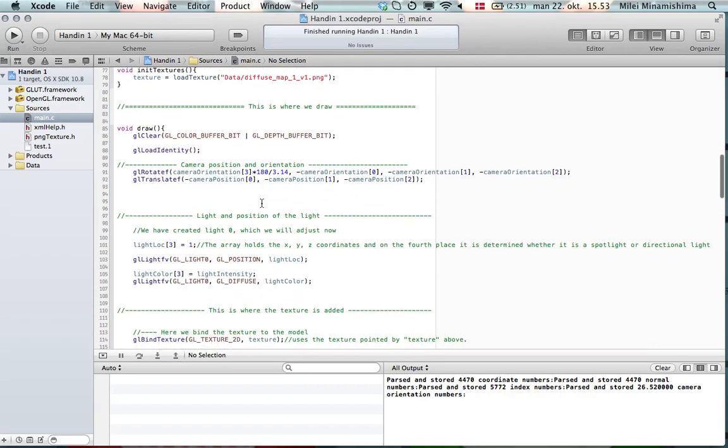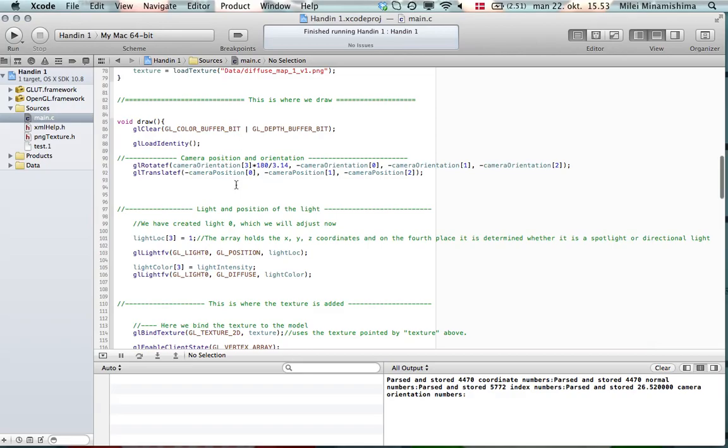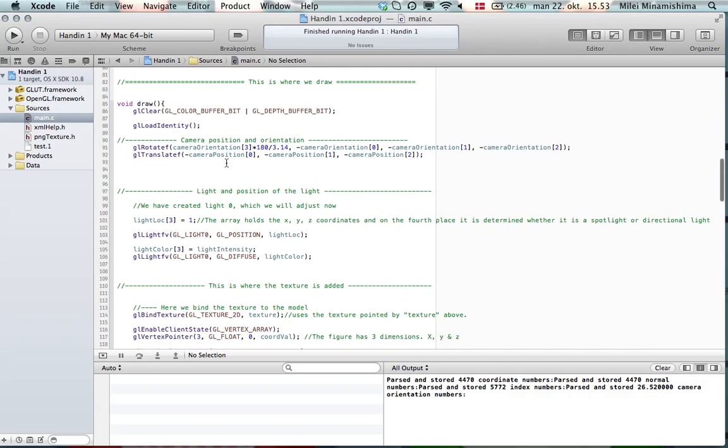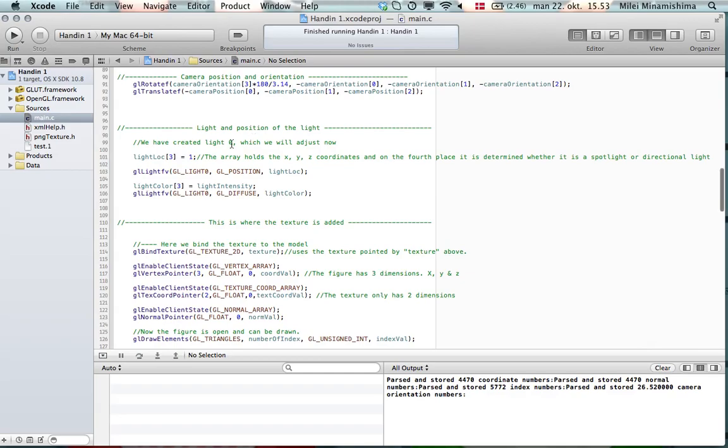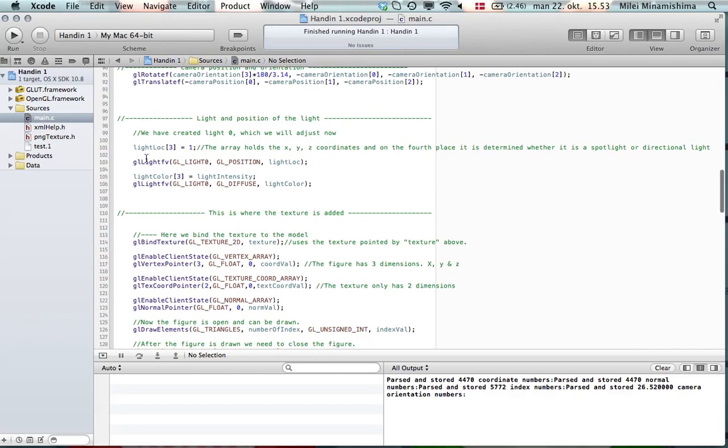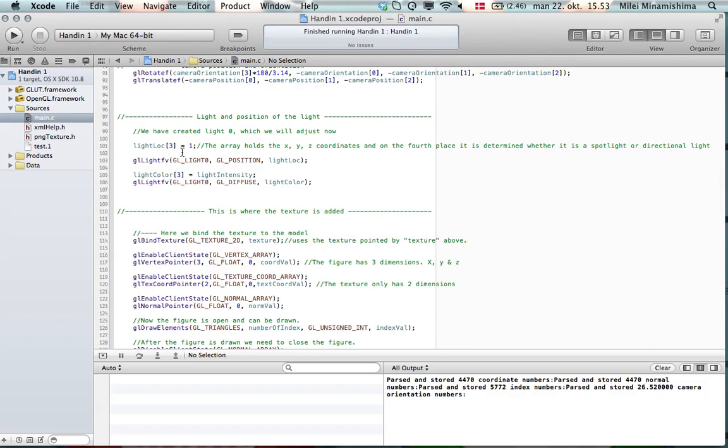Down here we have the camera position and the orientation, and we're using the global variables from before. Later we're gonna see how we load the values into the array, and we also have the camera position here. And down here we have the light and the position of the light, and like the camera, the values are loaded in from another file in the data, the character 3D.